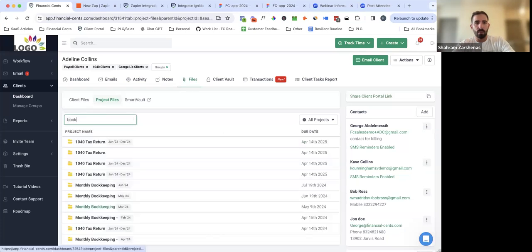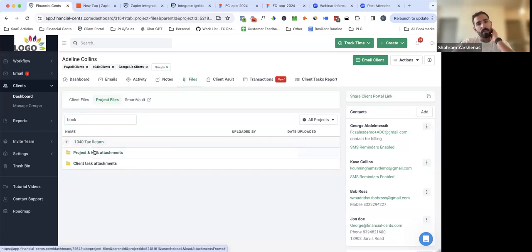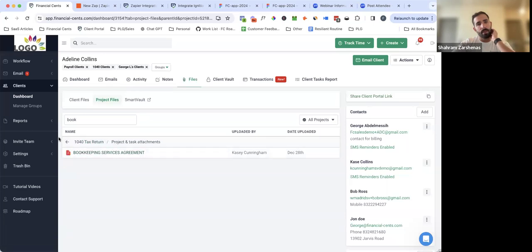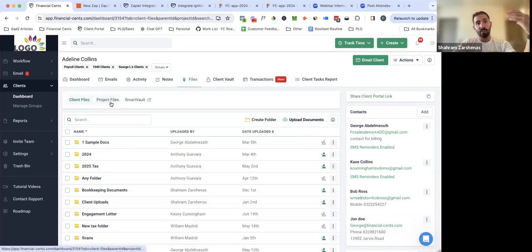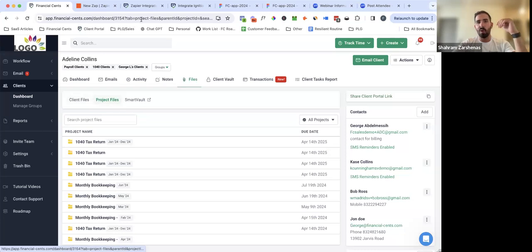So what it does, you can see, is it filters down to only show the projects that have that bookkeeping document. And then when you click into it, it's going to show it. So it helps you find documents across all your projects as well. Again, just making it easier for you and your team to find the documents you need. And now it's also centralized in the profile. You don't have to wonder, is it on the profile? Is it on the project? It's all in one place.